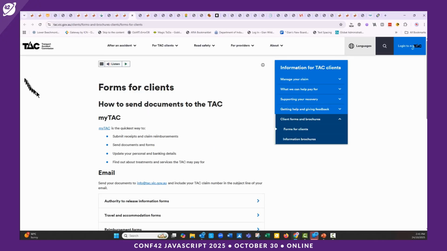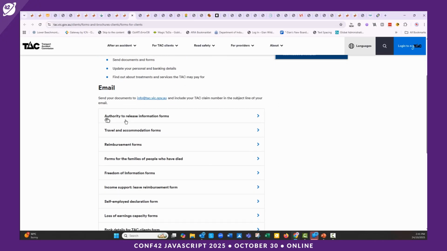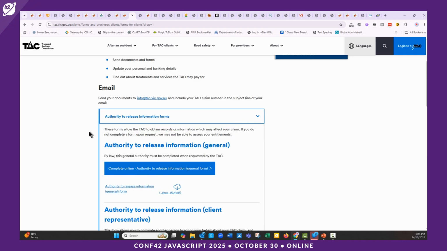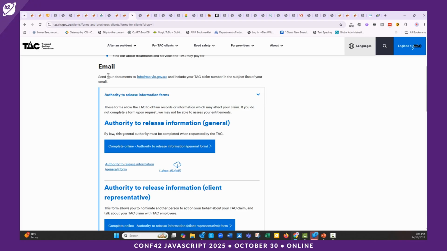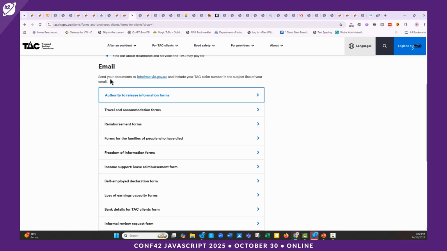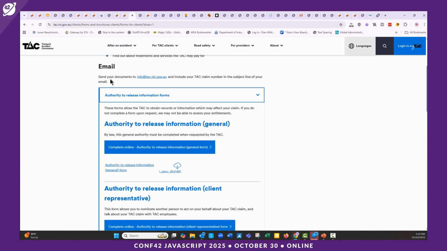This is the Transport Accident Commission website, and you can see here they've got an expandable menu. A couple of things about this expandable menu. As you can see, the arrow changes when it's expanded and when it's not. If you use the tab key, you will find that you can access the accordion using the tab key.